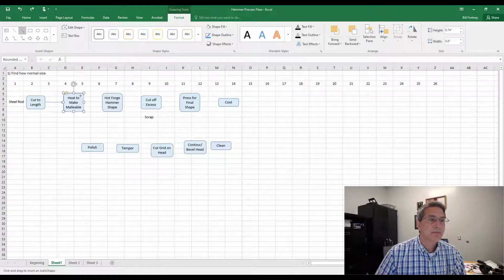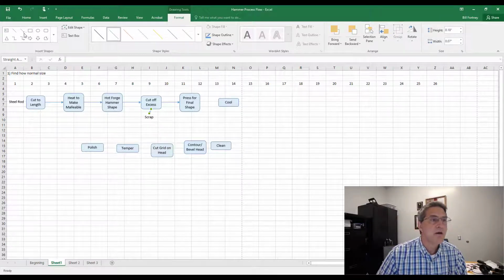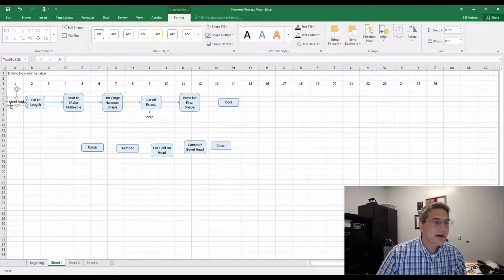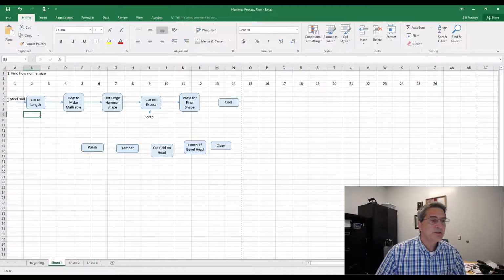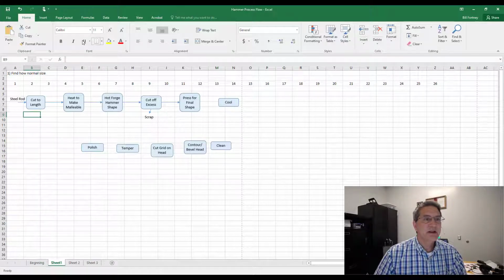Now I don't want to do that. And so now I can just real quick come in here and I can connect all of these. And I can even come right here and go down and connect my scrap right there. I can even come here and connect that right there. But I'm going to have to move this up so it looks a little better. But you see I show my steel rod flowing in. Then I've got the block showing my process, cut to length. And then I can finish this up.